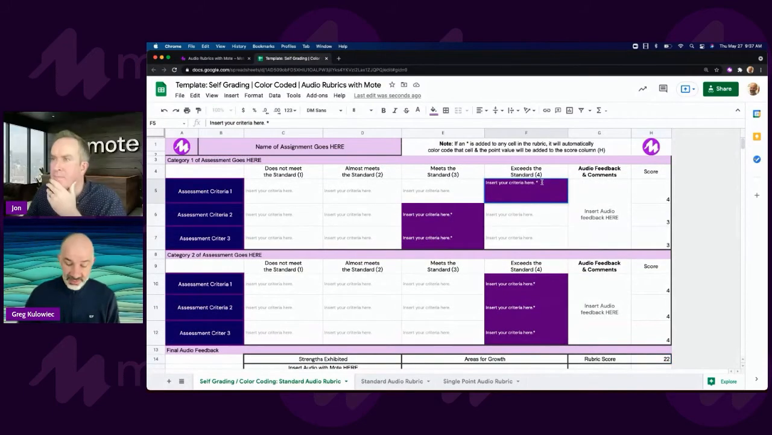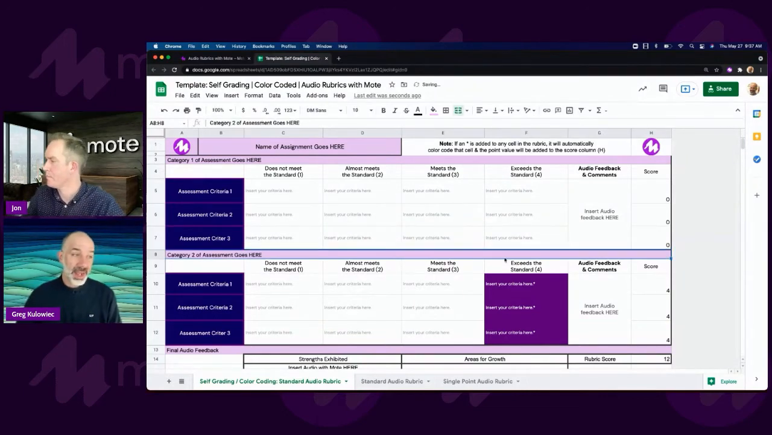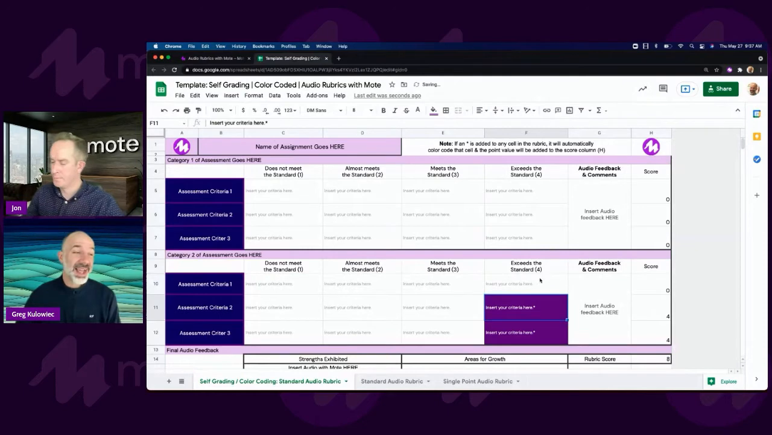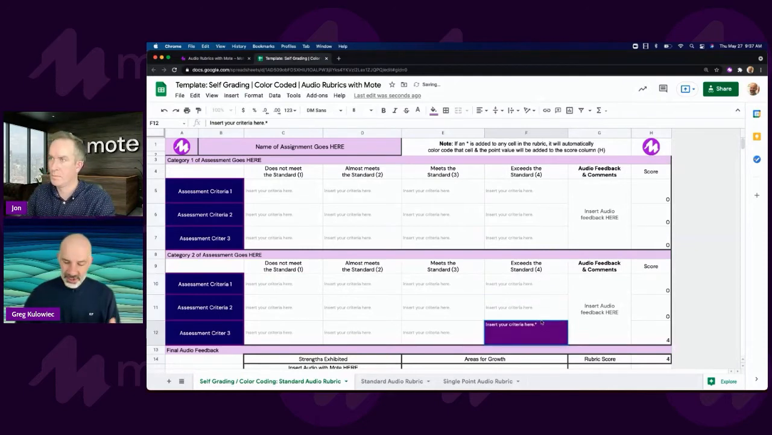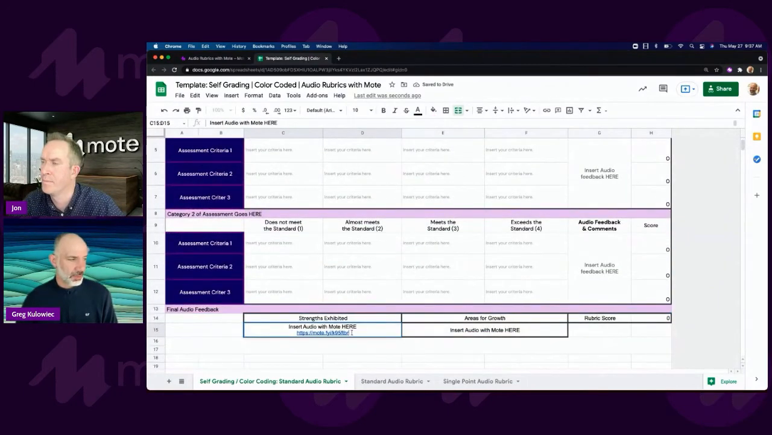What you can absolutely have access to, this is up on the Mote blog, and we'll make sure that this gets posted along with the live stream. You can make a copy of this rubric. There's an entire video walkthrough where I demonstrate how to build these things, how to add your audio, and really examining the potential for providing high quality feedback with audio.